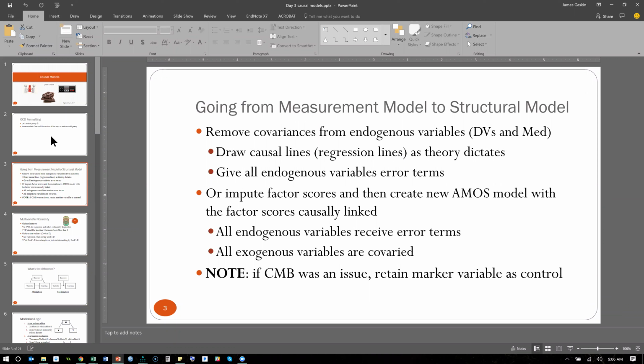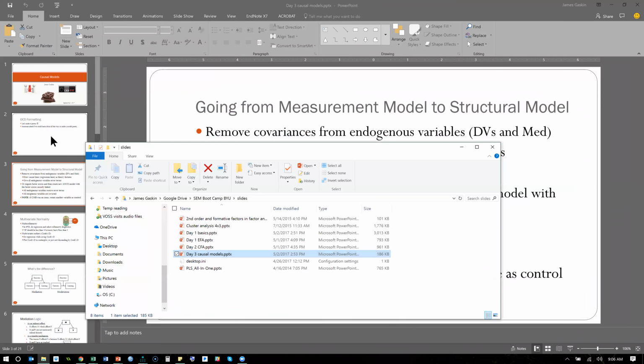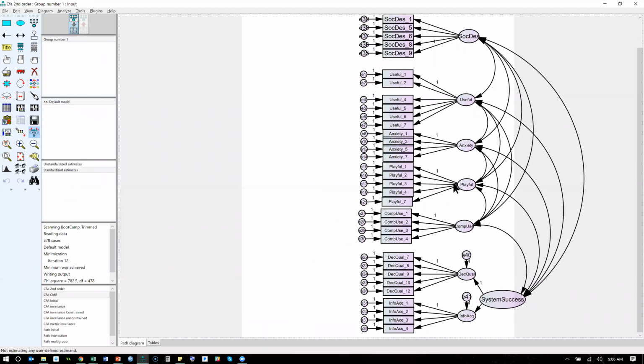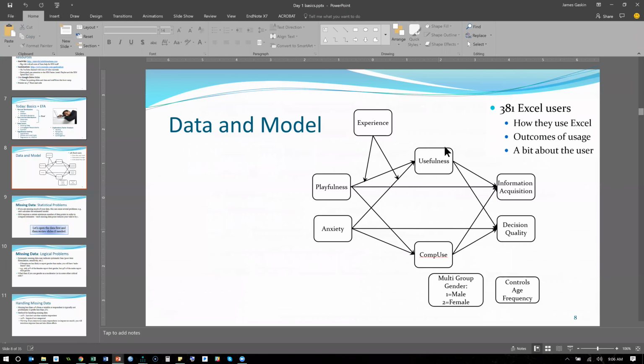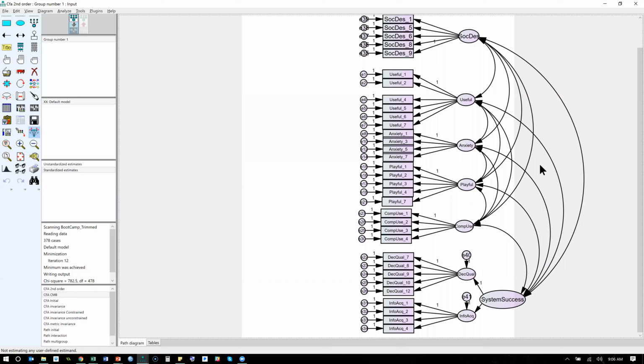For going from a measurement model to a structural model, remember, this is a measurement model, and this is a structural model. Anything that has causal prediction going on, that's a structural model. Whether it's using observed rectangles, or if it's using latent factors, it's still a causal or structural model if they're causal paths. So how do you go from here to a causal model? It's not that difficult. Here we go.